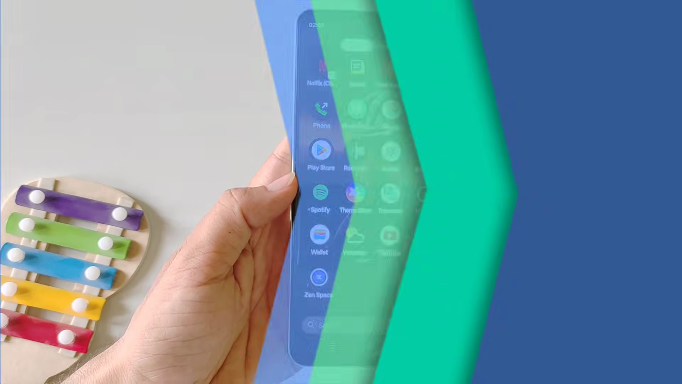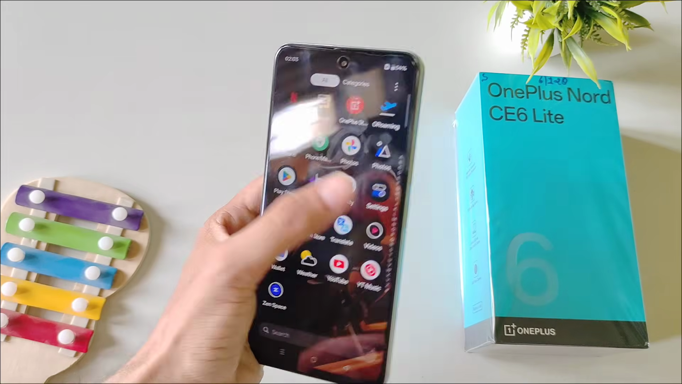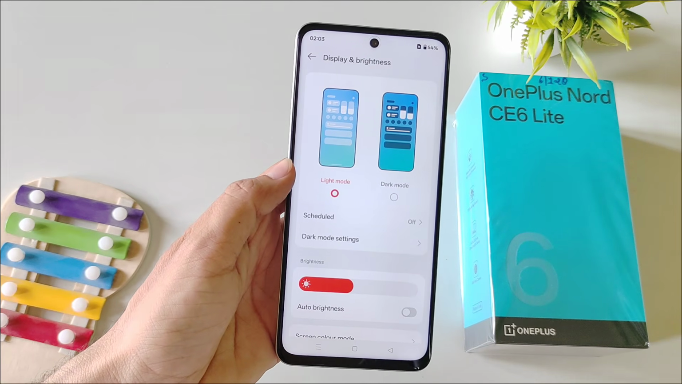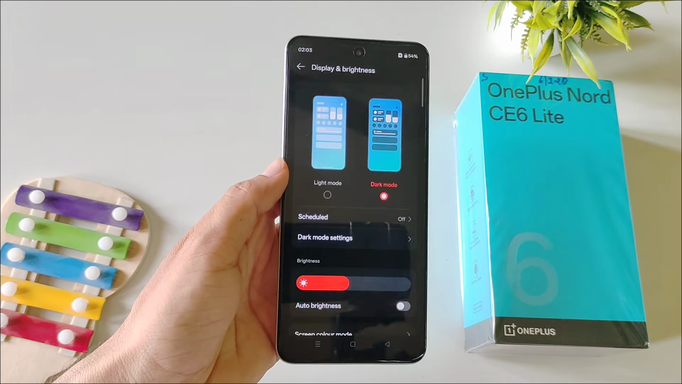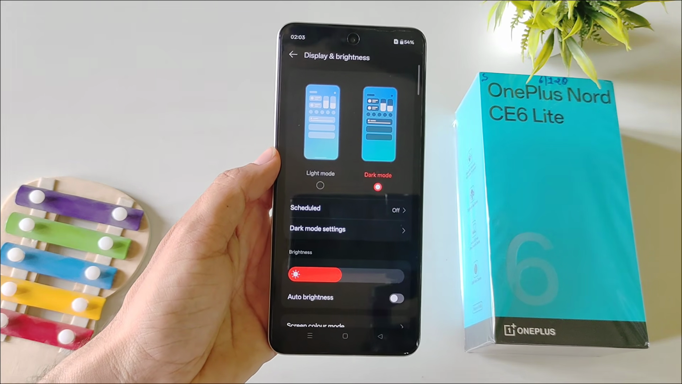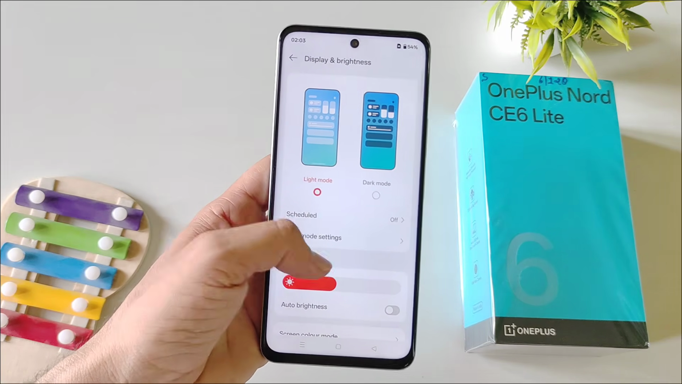With the help of this feature, you can increase the life of your phone's battery and use it longer. If you use your phone at night a lot, then you can use the next two features to protect your eyes. Open your settings, select display and brightness. The first one is dark mode. Tap on this. It will turn all the white color into black color. This will decrease the pressure on your eyes. You can also schedule this dark mode as per your bed timing.